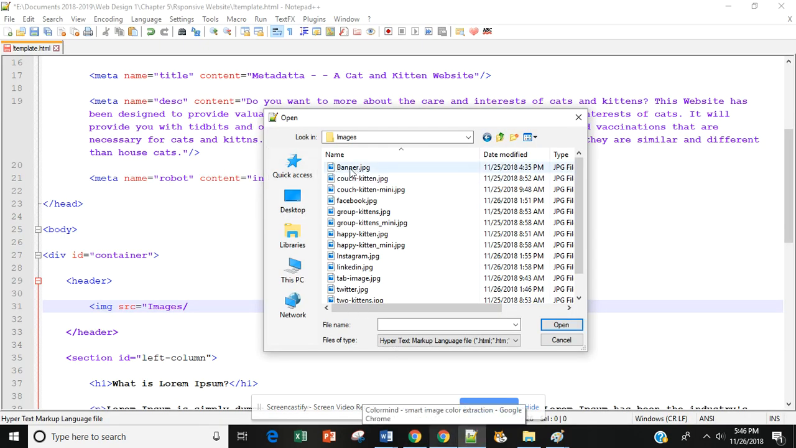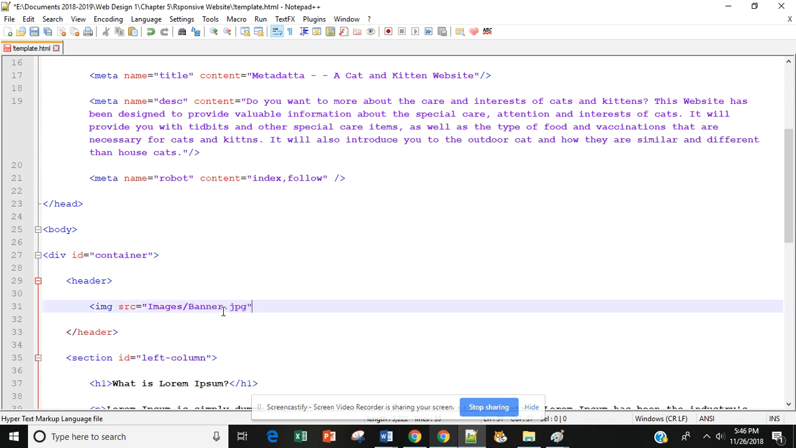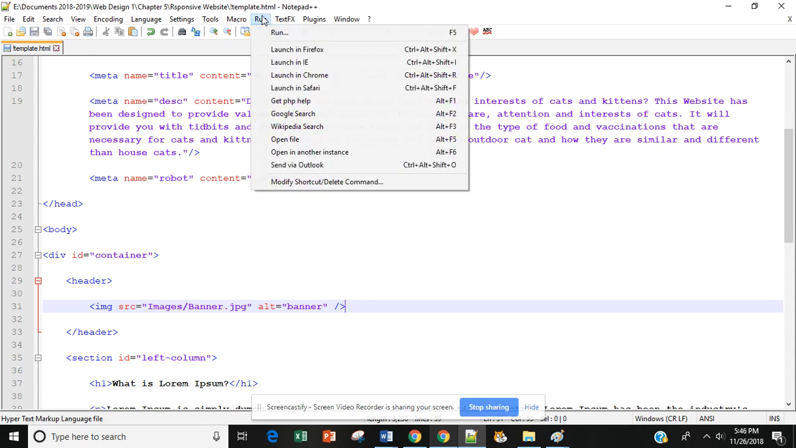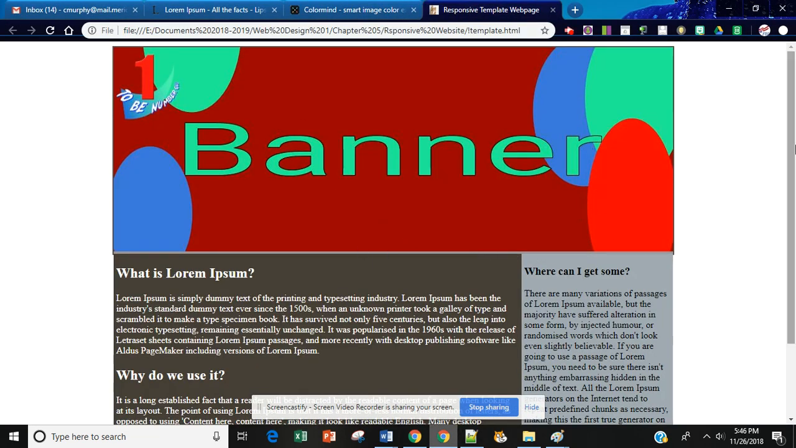I have mine downloaded, so I'm going to select banner, copy that, and paste it in. Oops. And then I'm going to write alt equals banner, just in case it doesn't show up on the website. So I'm going to save this and go ahead and run it. And now my banner is up there. So I've now got my banner added.